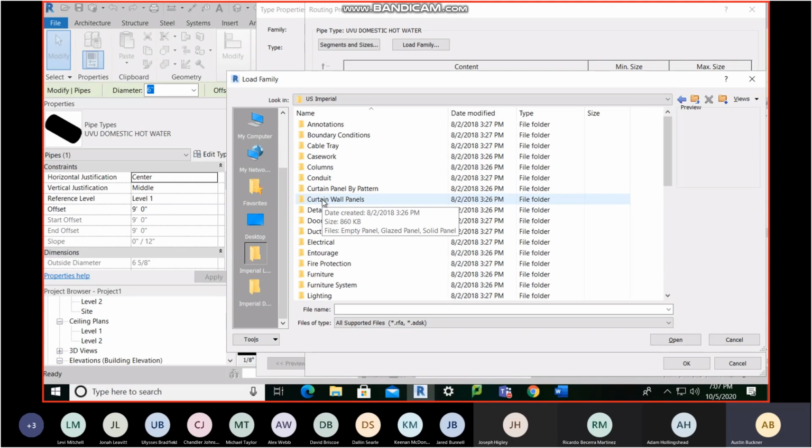Okay, if this ever doesn't show up, that's US Imperial. Usually on the left-hand side it will have your Imperial library as a quick key. If not, shoot me a message, and I can send you the file path. It's buried in your computer somewhere, but we can find it for you. In here, these are all the families that Revit has preloaded, okay?